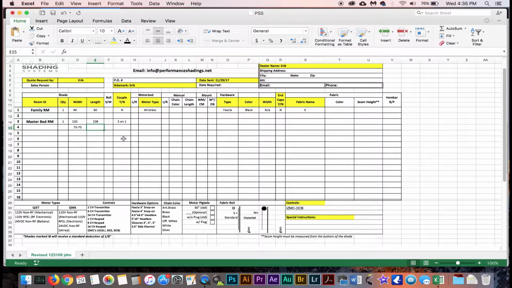We then want to go to the motor type. In this case, we're going to go to a DC hardwired. So we'll put DC HW, okay, which lets us know it's a DC hardwired solution here. And then let's move over to the hardware type. Let's just say that this one is going to go into a pocket.